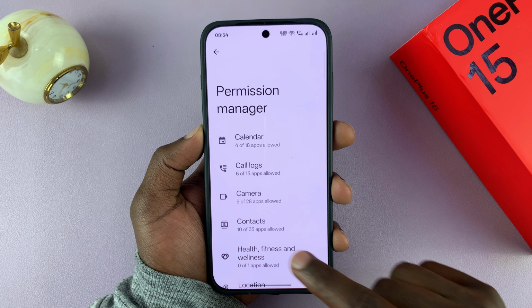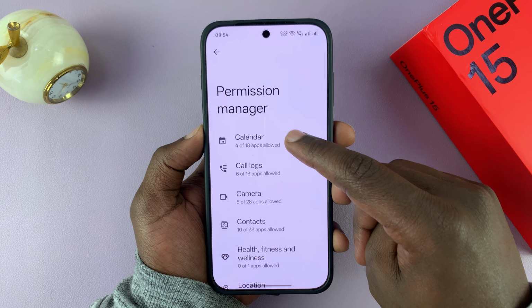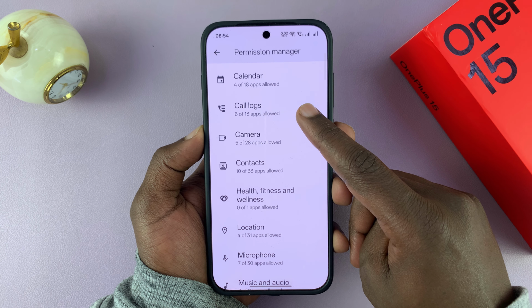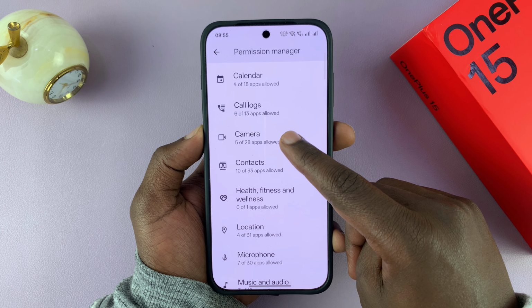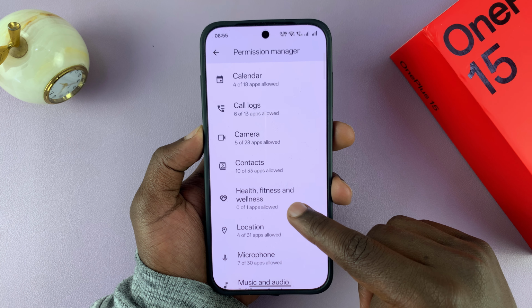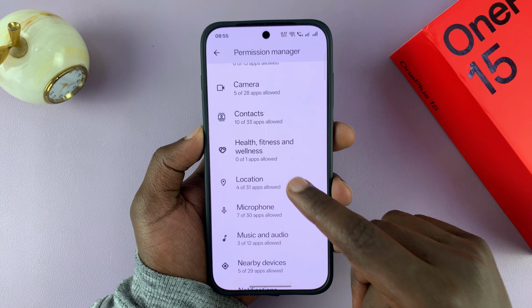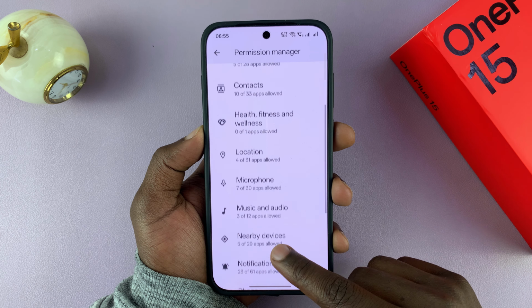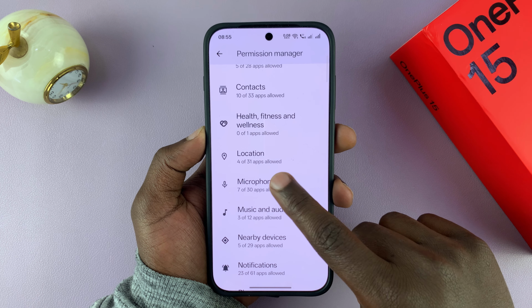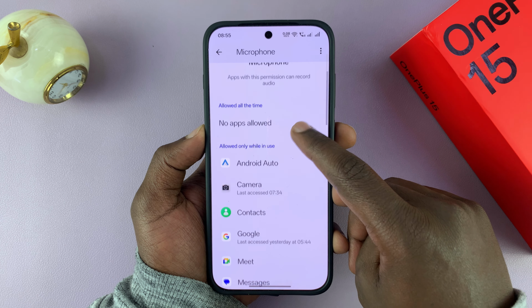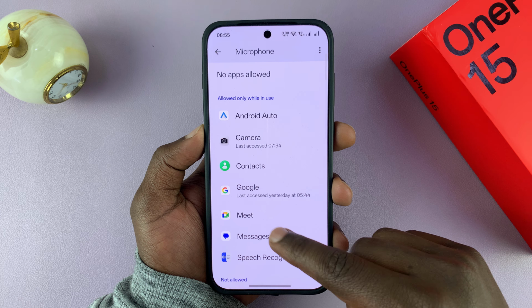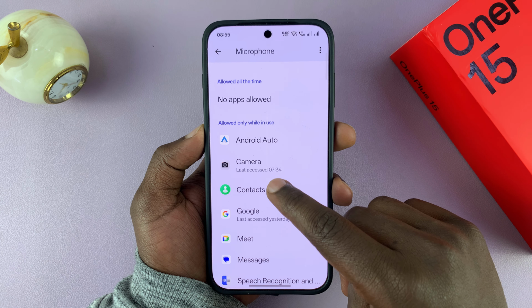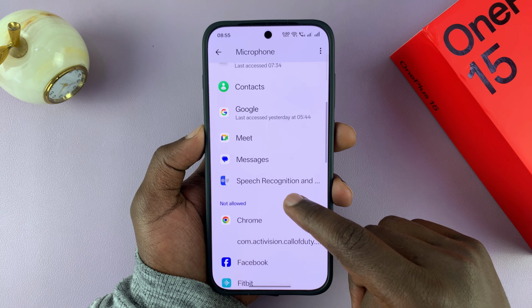So if you tap on that, you can actually see which apps have access to your calendar, your call log, your camera, your contacts list, your health, fitness and wellness data, your location data. So for instance, if you want to see which apps have access to your microphone, just tap on microphone and you can see the apps that have access to your microphone, and you can even see when it was last accessed.